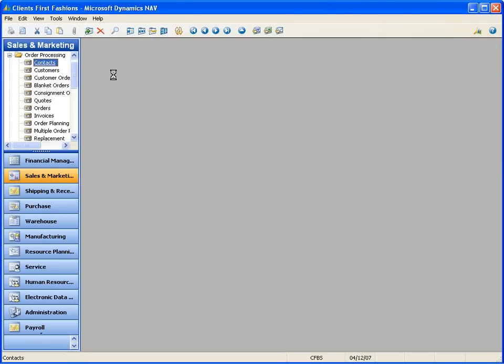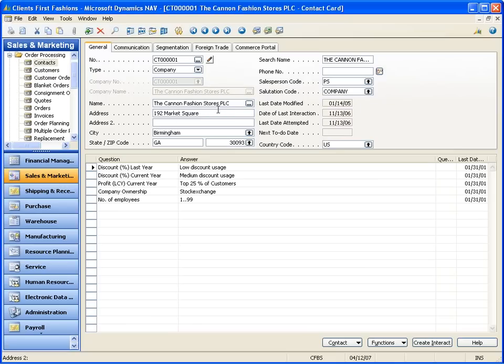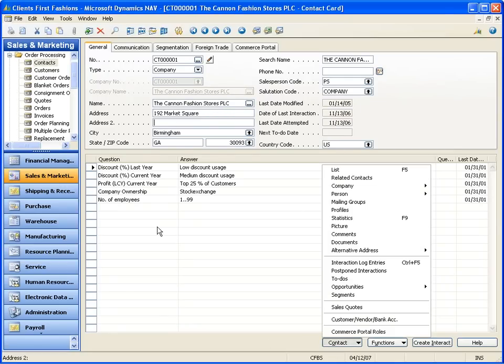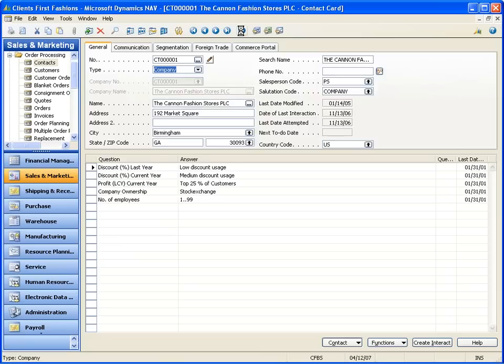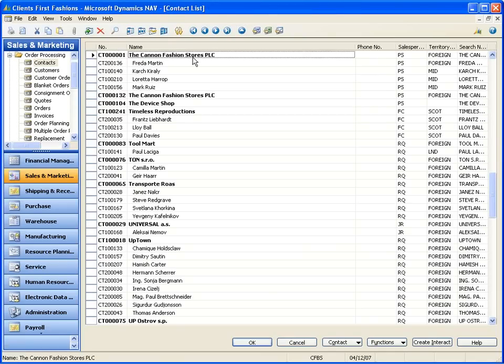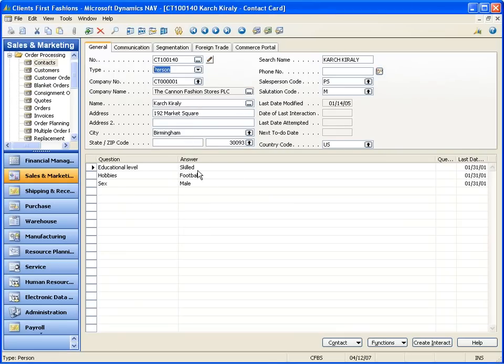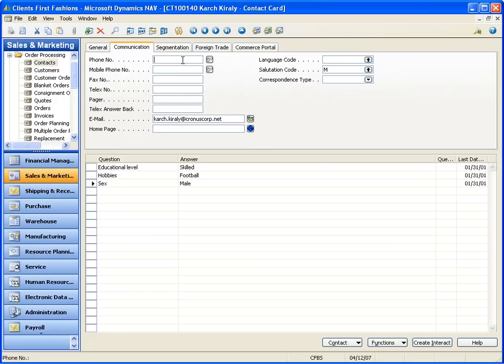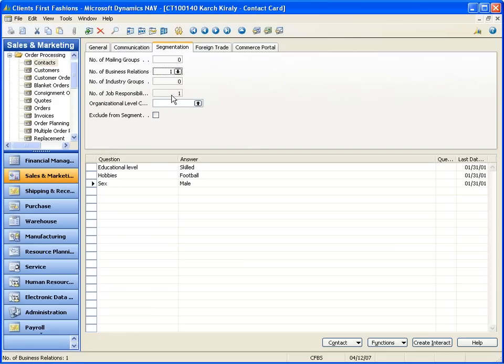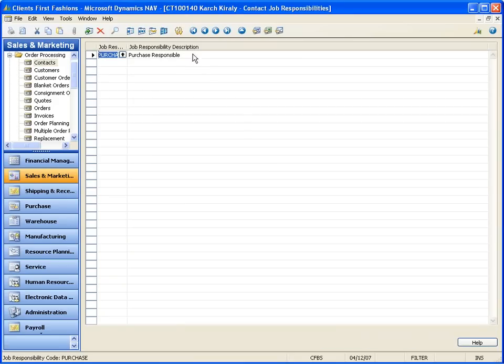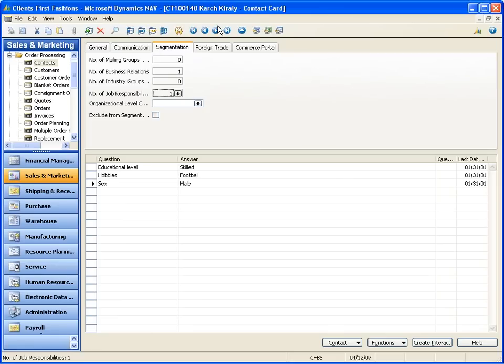So let's just briefly go in and look at a contact record. Here's the contact for Canon Fashion Stores, and let's look at the contact card. When I do a list, you'll see that the bold record illustrates the company and then the people that work there and their job responsibilities, business relationship. Each of them have their own contact information. Let's look at Karch Karai. And Karch Karai, Olympic volleyball player, skilled, he likes football, male, his communication, his phone numbers, fax numbers, segmentation, his business relation, his job responsibility. He's responsible for purchasing the organizational level code. Let's go back to the company record.